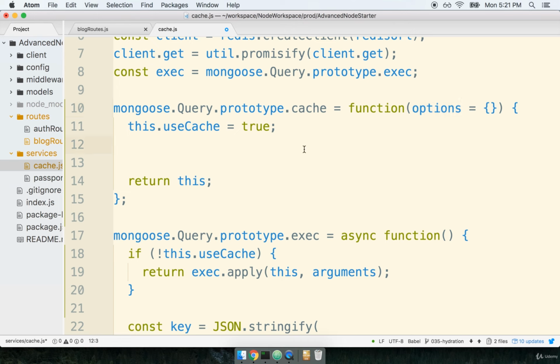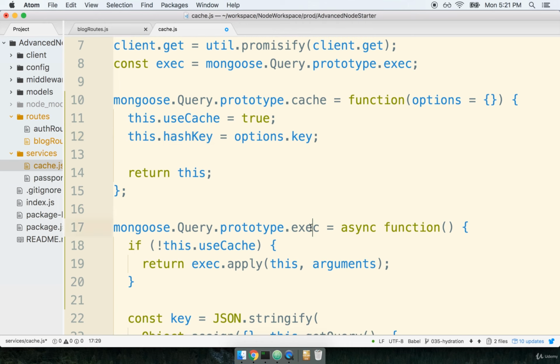So I'm going to take this.hashKey and assign the value from options.key. So if you pass in a key property, that's what we're going to use as the hash key. Now, a couple of things to keep in mind here. HashKey, I just made that name up. We don't have to call it hashKey. It can be like hashKeyToUse or whatever you want. I'm just saying that if you pass in a key right here, I'm going to assign it to hashKey so that I could then use it down inside of the exec function when we start setting and getting our data.